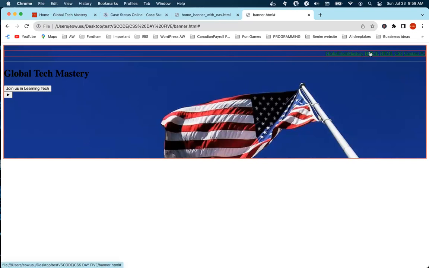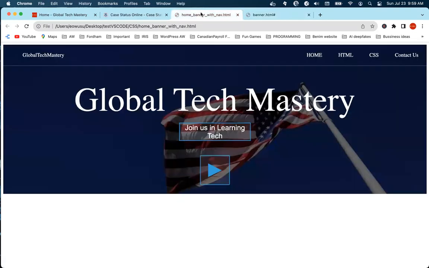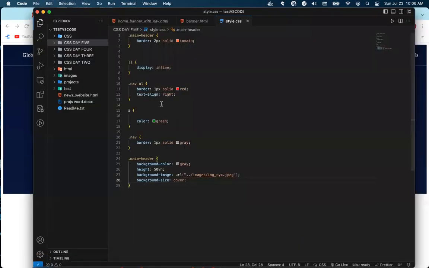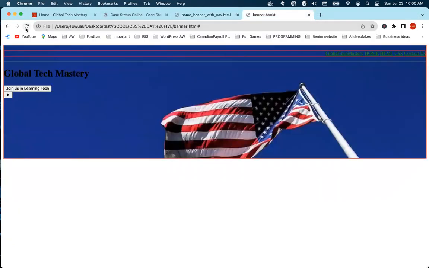Okay, so now we have that. Let's change these colors to white right now. So the color of the tags, change it to white. White. Let's see what we get. Okay, so now this is visible.